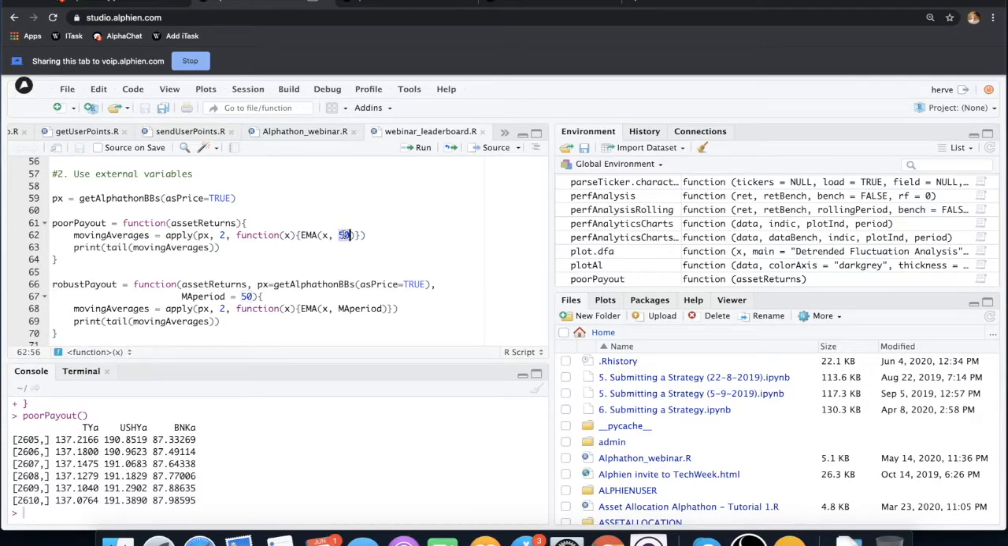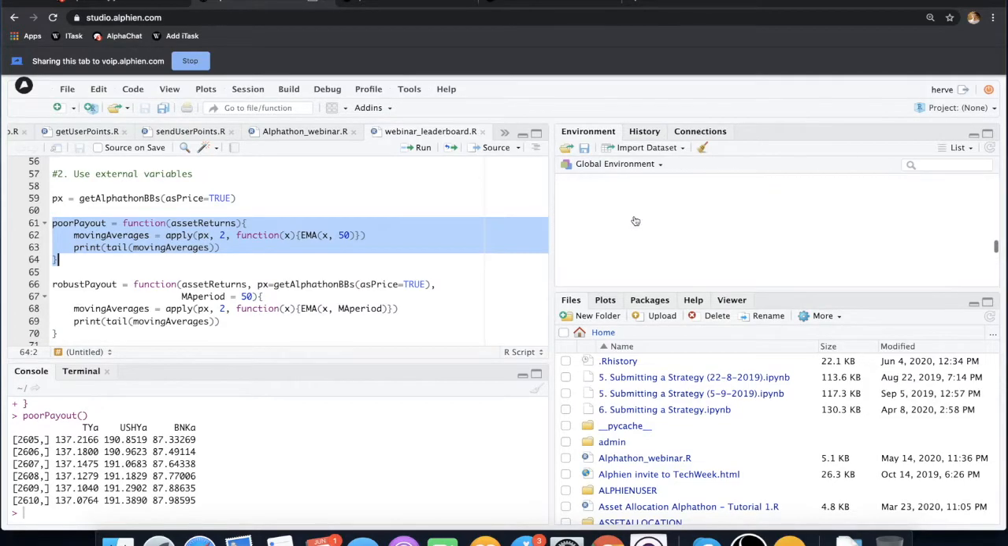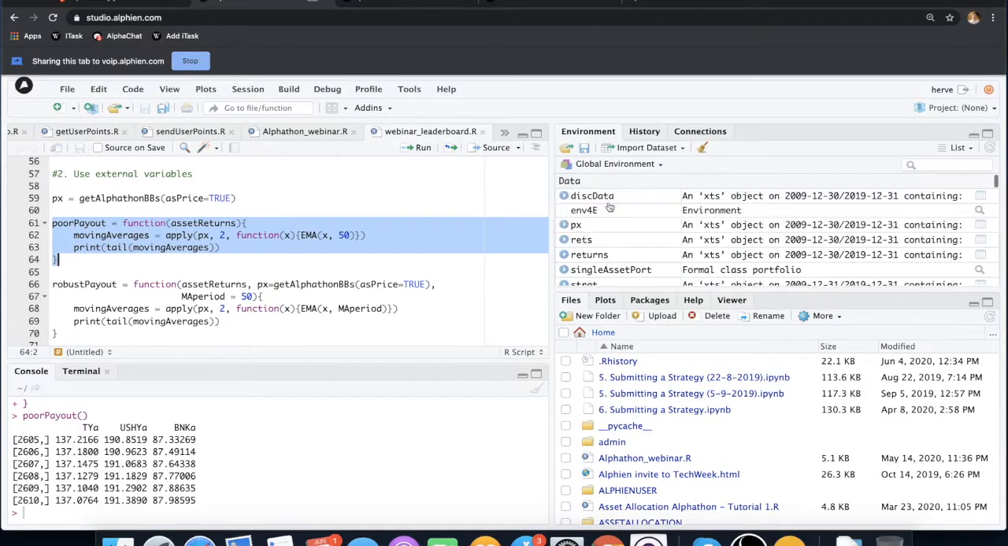However, here, this is hard-coded, and if you submit the strategy, we don't know what px is, because inside the function we only see this, basically. So you're using something that, to us, has no meaning. And the only reason why it has meaning is because it's defined here in your namespace.